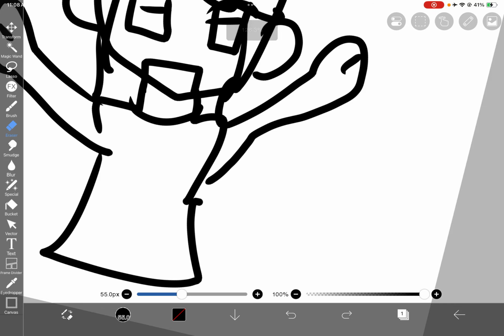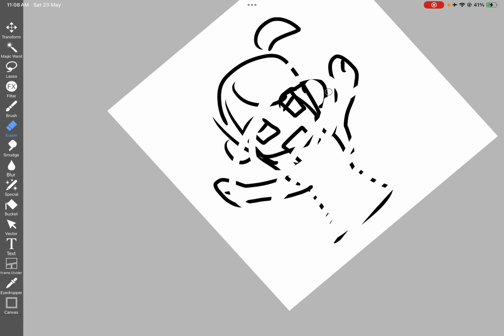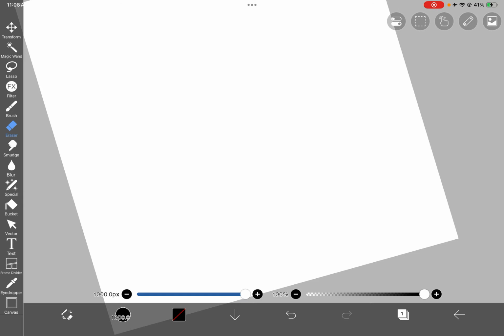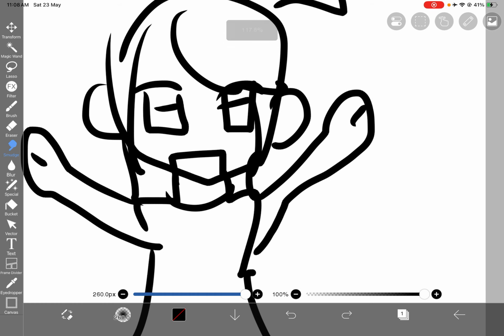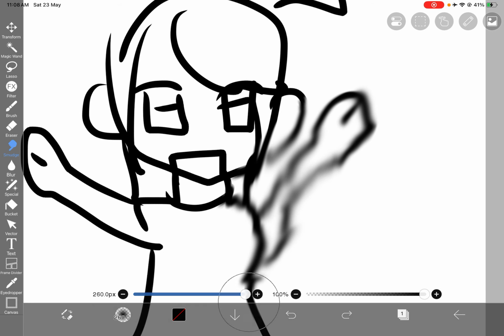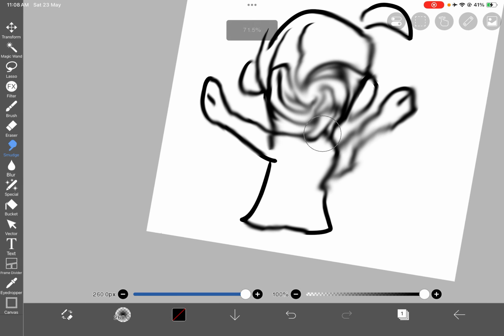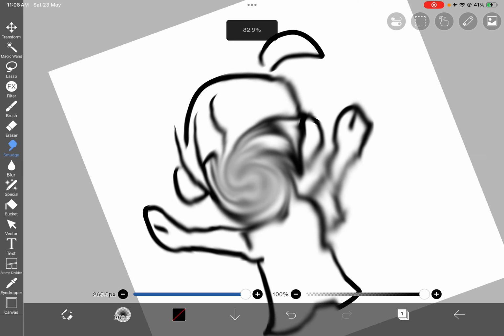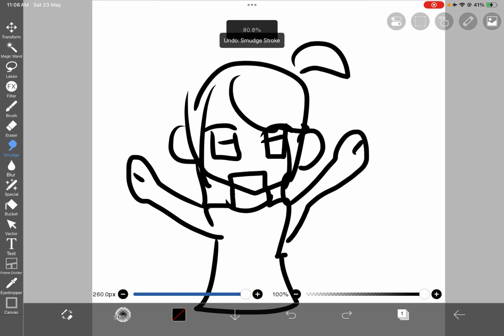Then eraser, by using the eraser you can, of course everyone knows, erase your drawing. Now for the smudge, it smudges your drawing, simply shown. Suppose I want to spin it or something. This looks like a horror girl. Okay, now comes blur.